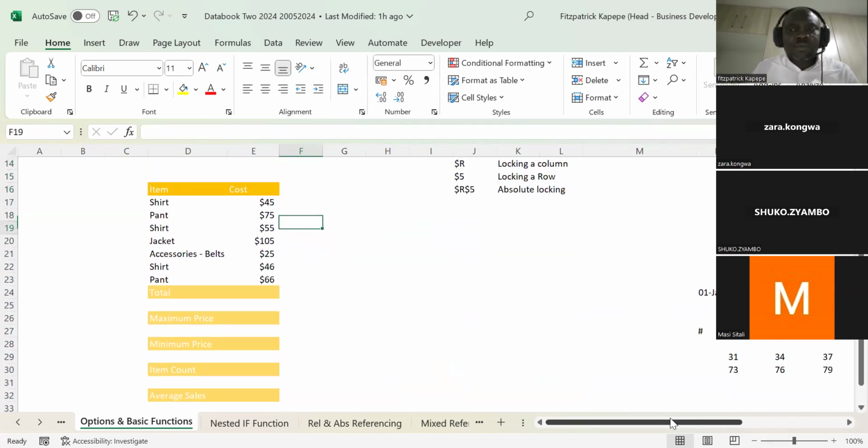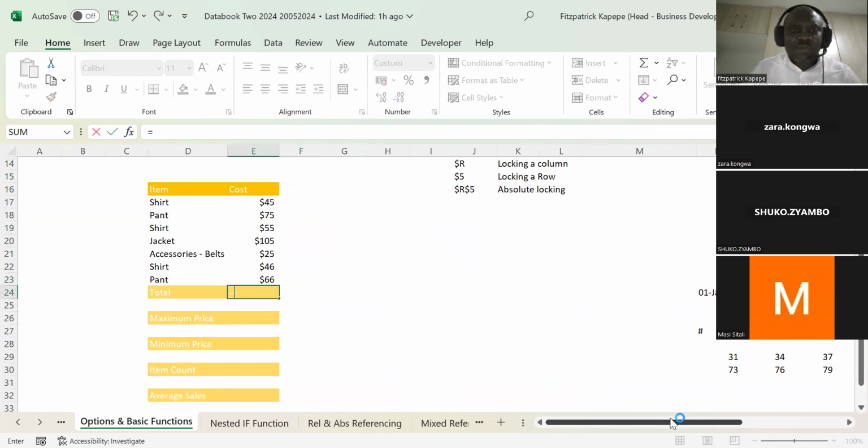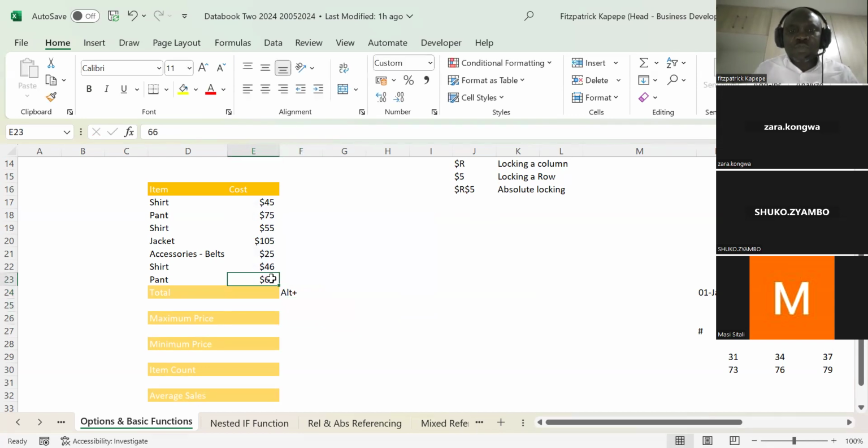So if you want to add, I always see people doing like this, equals sum. But you can use your shortcut. You can use alt plus. It will give you, you'll be able to add. So you just press alt and where your plus is and press enter. You don't need to type equals sum, you waste time.